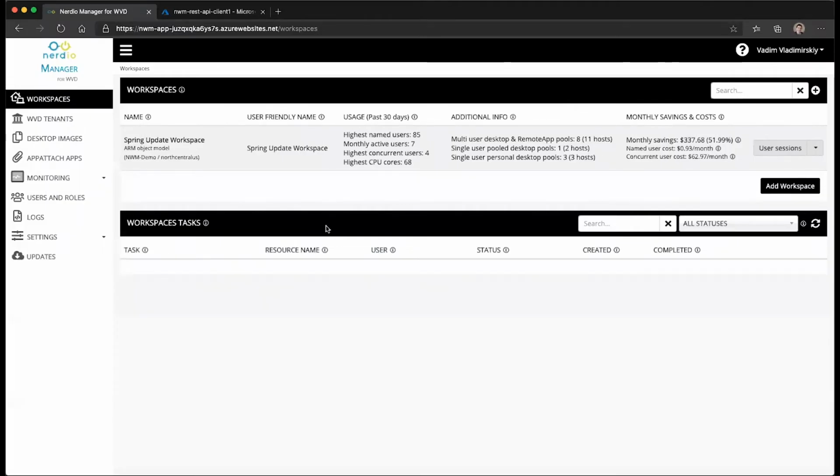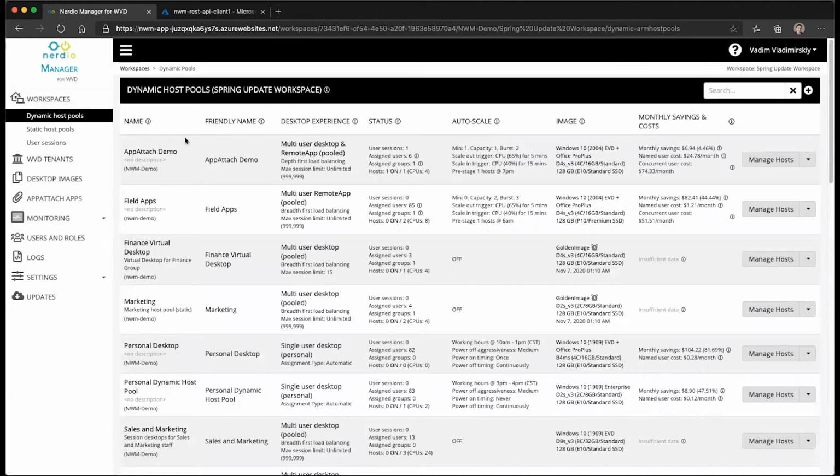In a previous video, we looked at the bulk actions that you can perform on all of the hosts in a particular host pool through the Nerdio Manager for WVD interface. This functionality is available starting with version 2.6. And in today's video, we're going to look at one specific type of bulk action that can really be used to make any sort of change to the environment in a very automated and powerful way. And that is the ability to run PowerShell on all of the hosts in a particular host pool.